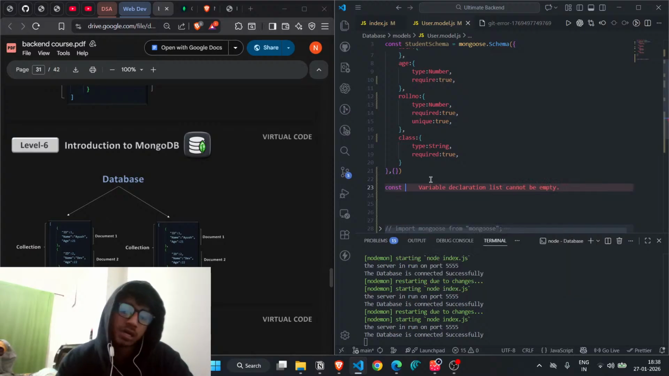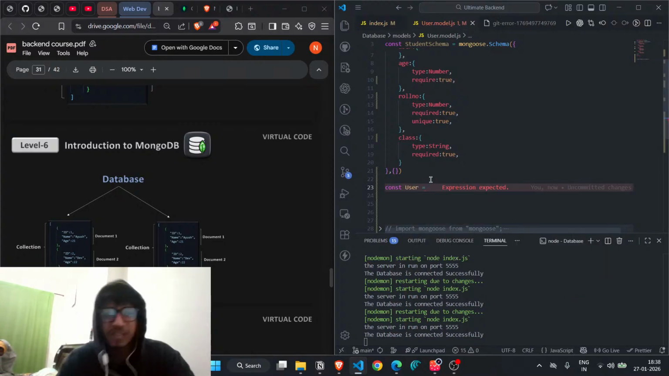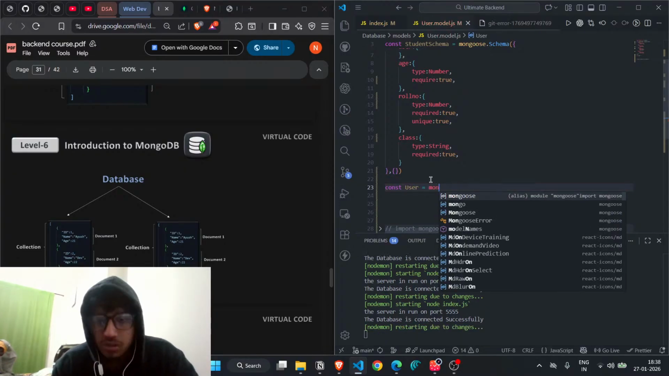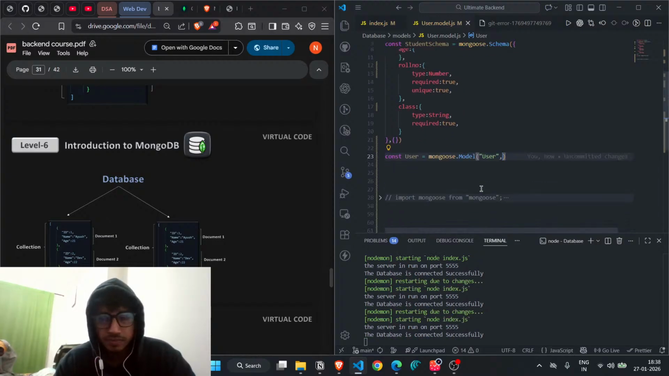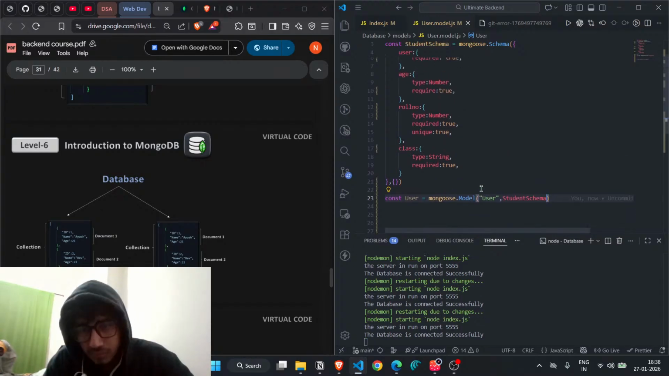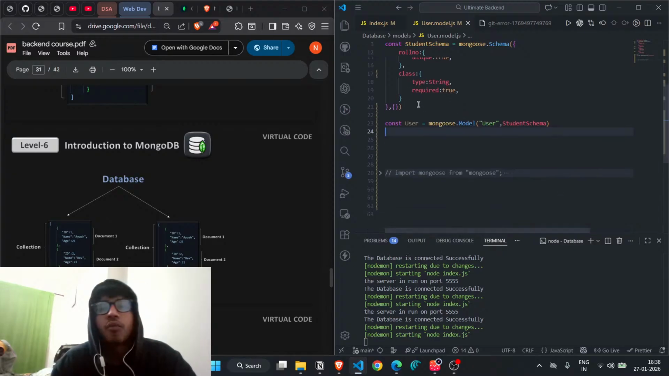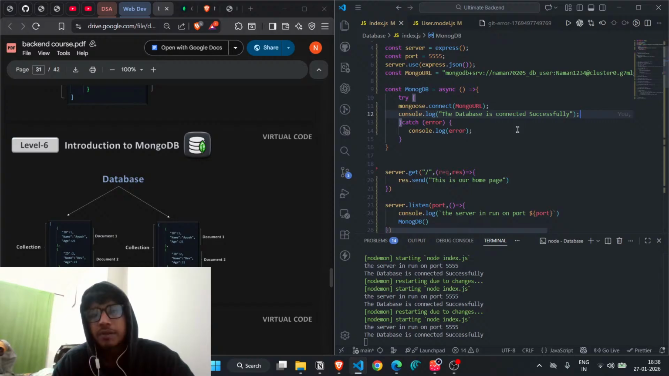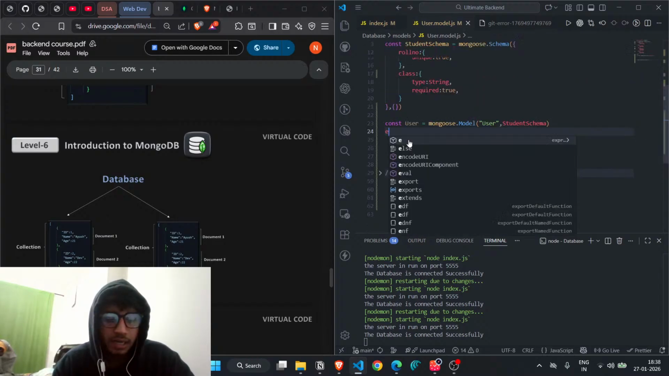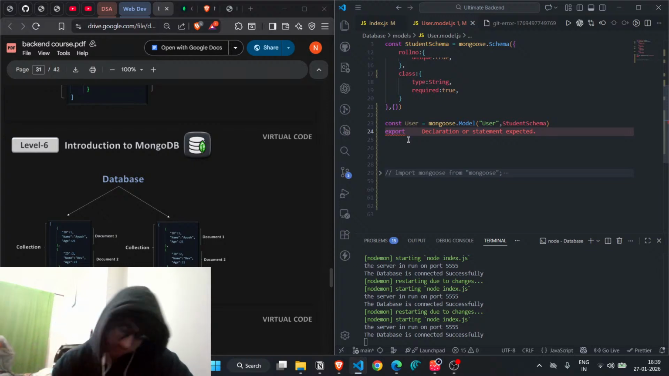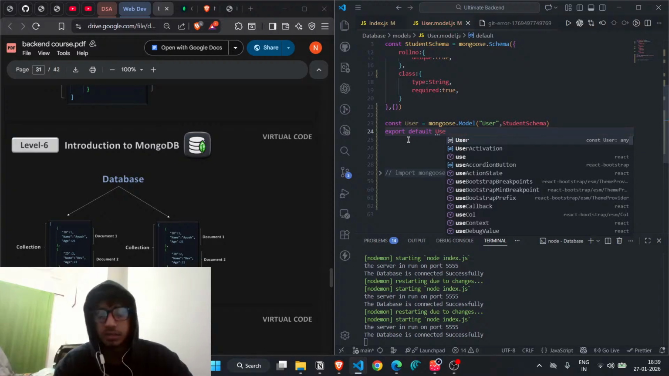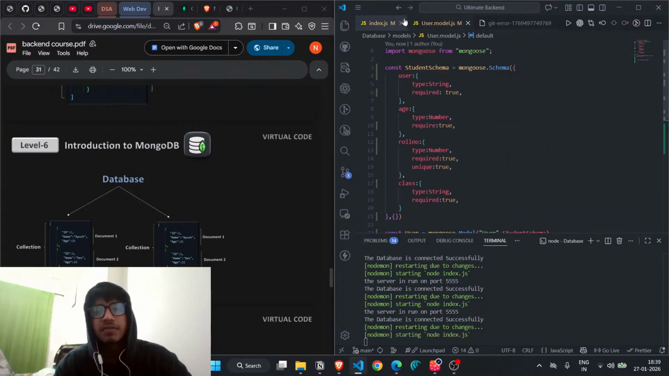Okay, so just write const and we just use user. You can write anything, just treat it as a variable. You need to write mongoose dot model. And in model you have to pass two values. The first is the variable name you assigned there, and the second is the schema. That's it. ठीक है, and we have to pass this particular model into the server so we can perform operations. So we write export, and what should we export? Export default user. Okay, so now we can import user in any file and perform operations.